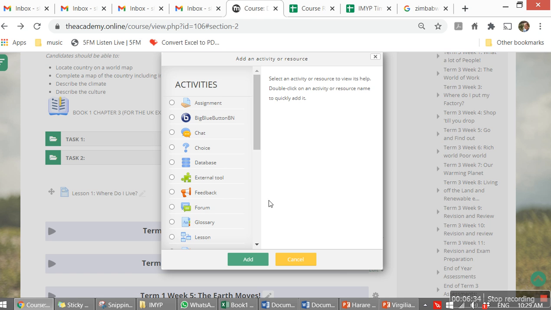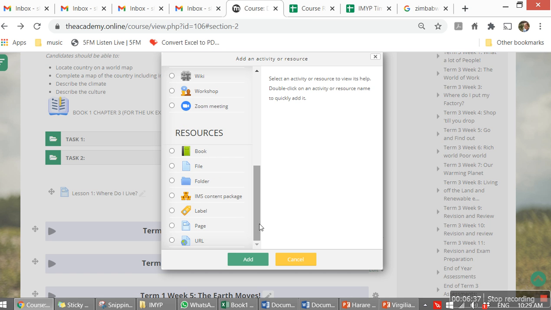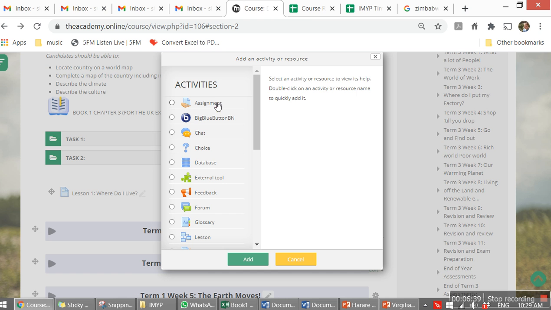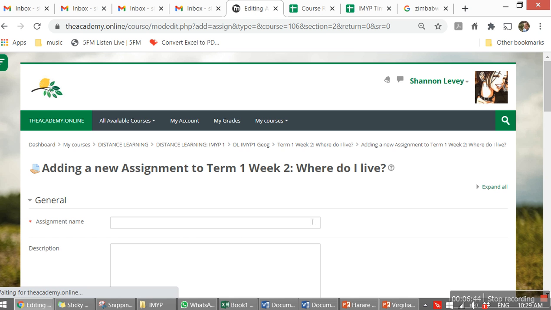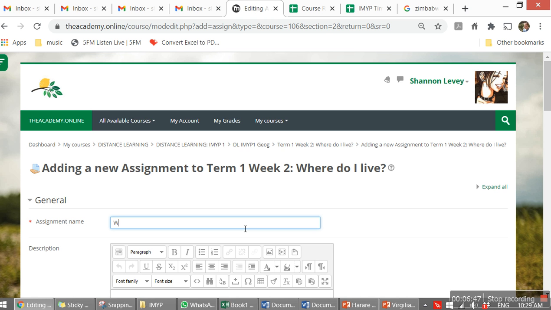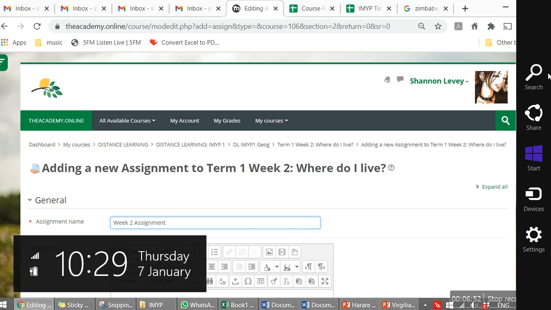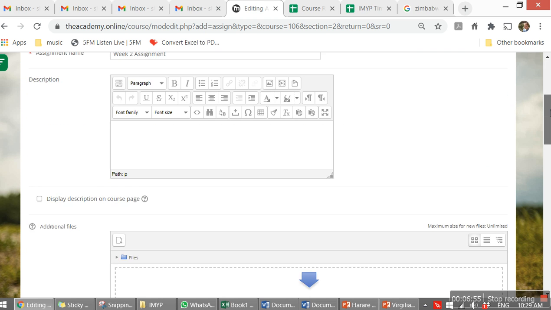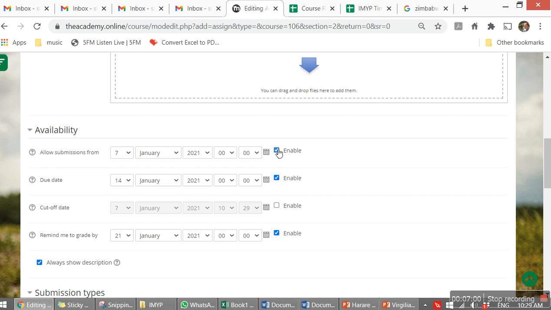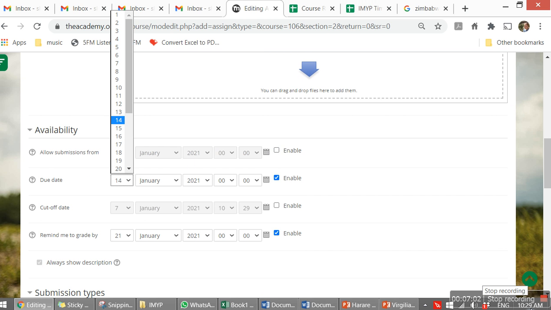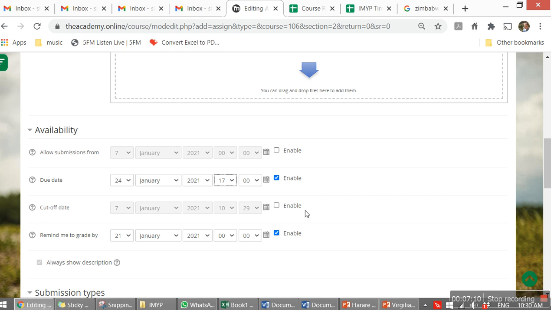And then finally, you need an assignment. So for that, you click on assignment. Please take note of the different settings. So this is week 2 assignment. All assignments are due in on the Sunday, so we can remove that. I believe the second Sunday is the 24th of January, and these are always due in at 5 o'clock.